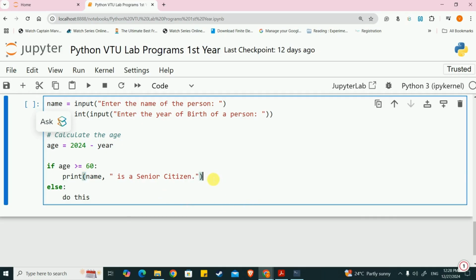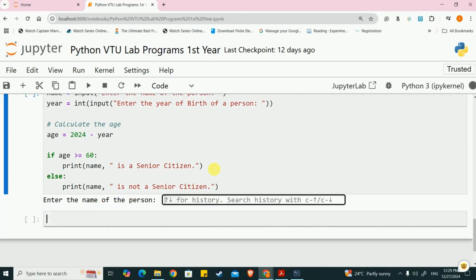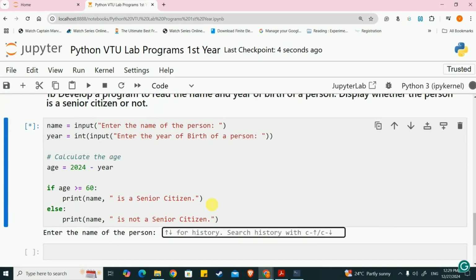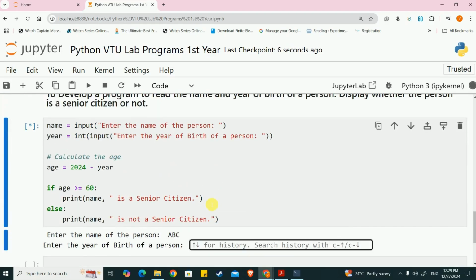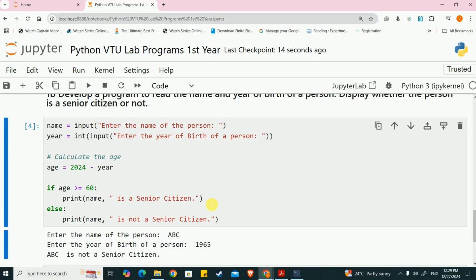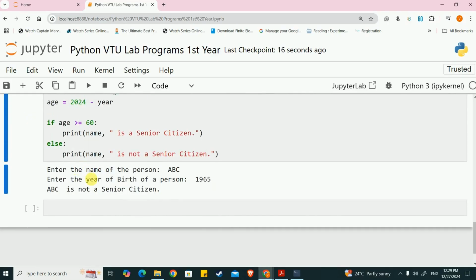Similarly, I'll just copy paste this. If this condition becomes false, if his age is less than 60, he is not a senior citizen. So we'll just execute it. It is asking the name of a person. Let me enter the name of the person as ABC. Year of birth, let me enter 1965. If I press enter, ABC is not a senior citizen.